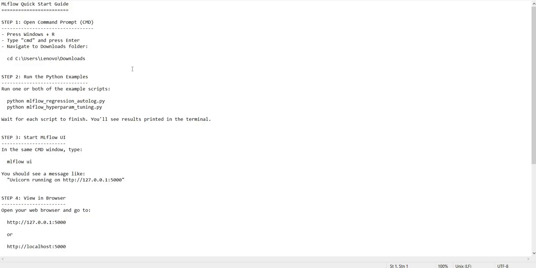We start by opening the Windows command prompt. That Windows plus R shortcut followed by typing cmd exists for one reason. It gives us a shell where Python, MLflow, and the file system can all talk to each other. Once the command prompt is open, notice the change directory command pointing to the downloads folder or your directory.